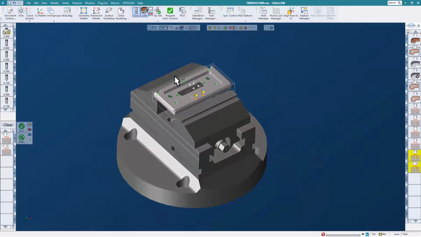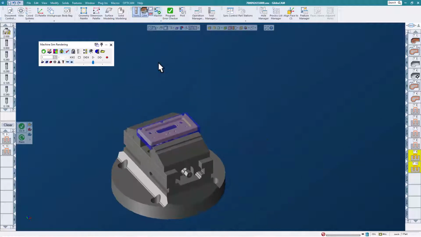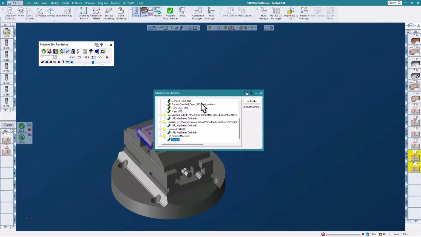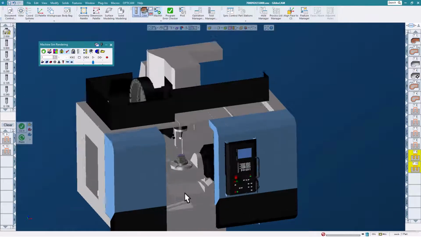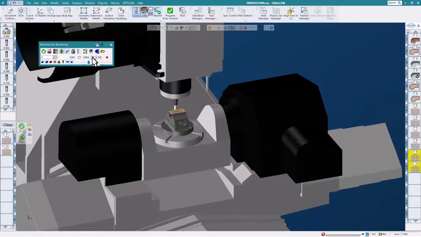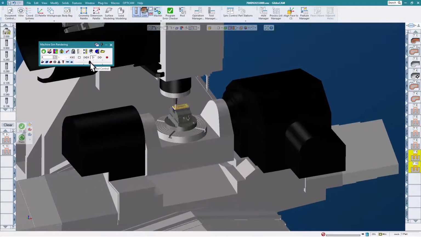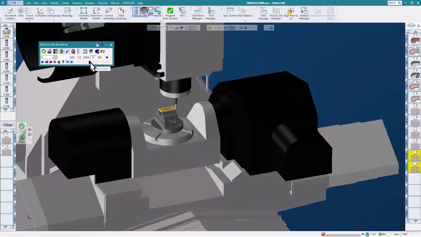And the last thing I want to show you here is Machine Sim. So with the kinematics that we have, I'm going to go ahead and load a machine up. And here we have our machine. And now with the advanced kinematics that we have in the software, I can program a complete part, and then I can see it on the machine. And in this case, it would check for everything.